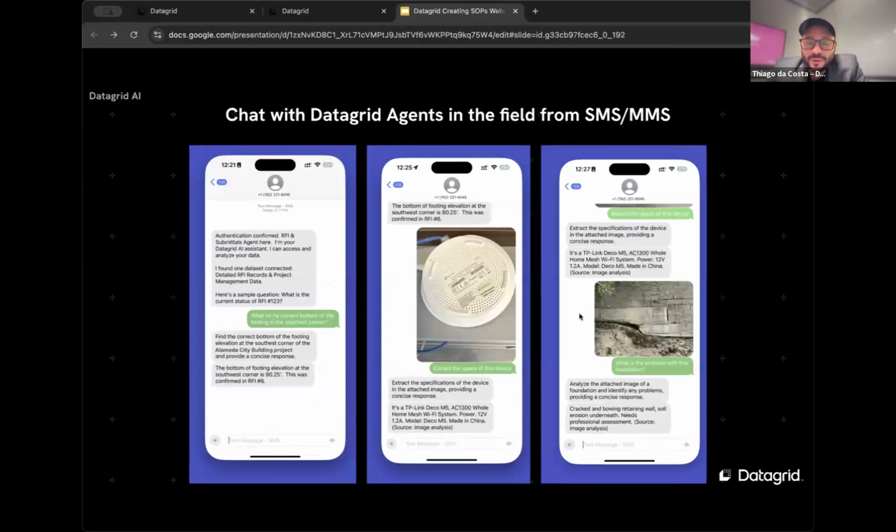But this is only possible because the agent has already learned the data, and you can continue building out from those initial SOPs. You can take that to the field so that if people need to access this information off of the phone, they can text the agent and ask a question. The agent can look at that information, provide the answer.